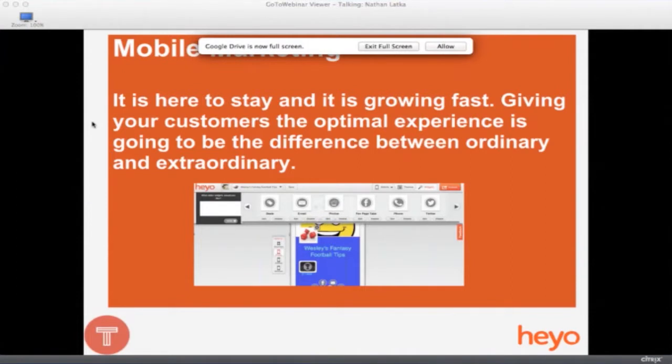And you'll see here is our drag and drop mobile editor, kind of a preview there. Wesley's Facebook fantasy football tips. He's not necessarily the best designer, but it's a way to get started.